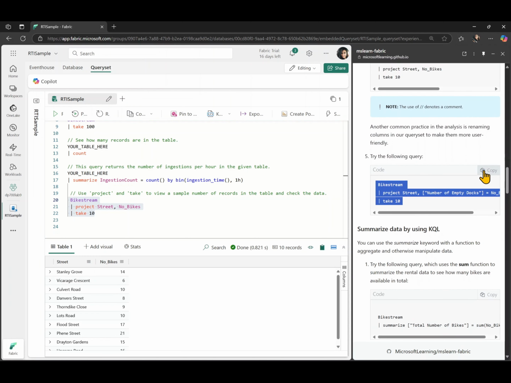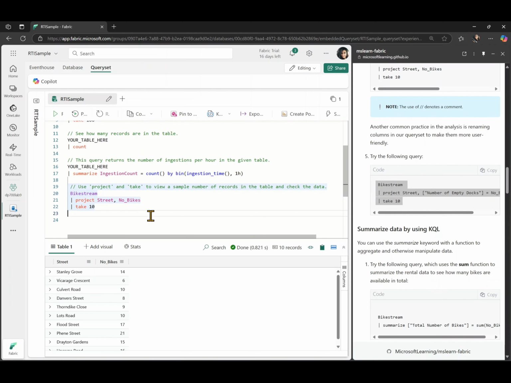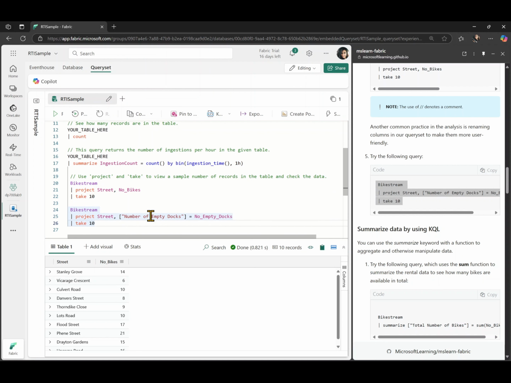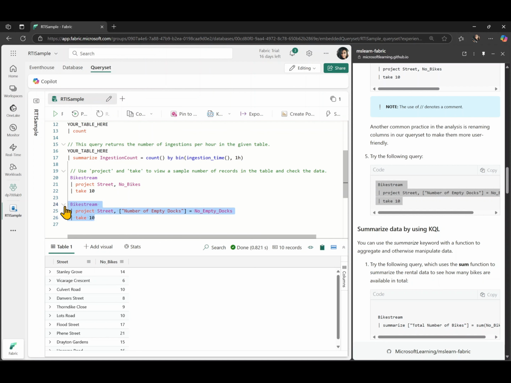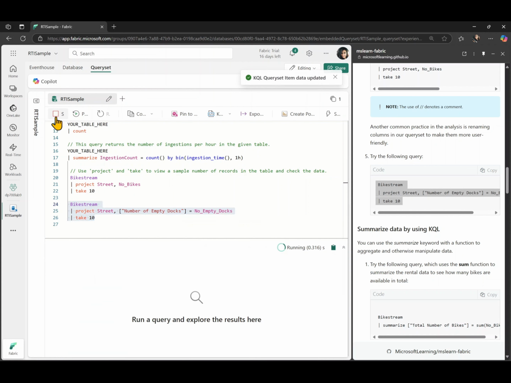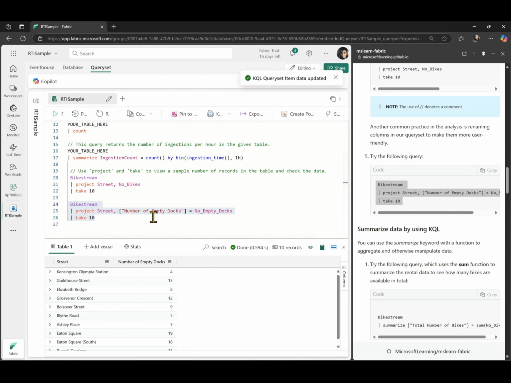And then let's try this other query here. I'm just going to put it at the end here as well. And here what I'm going to do is I am actually going to rename my column. So this in the square brackets is the new name of the column, and that is equal to no empty docks, for example, which is the name of my field.